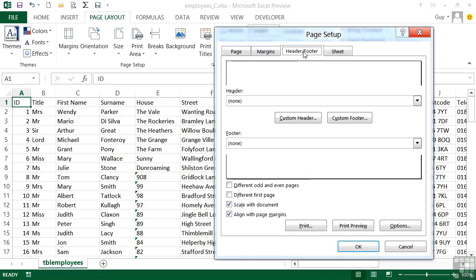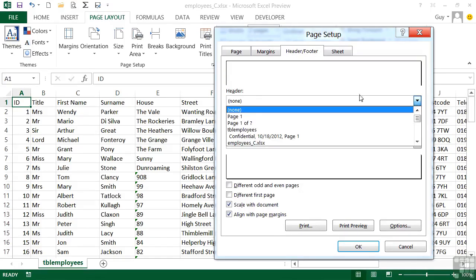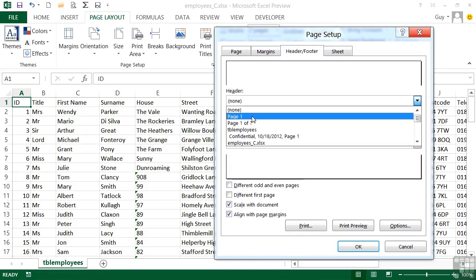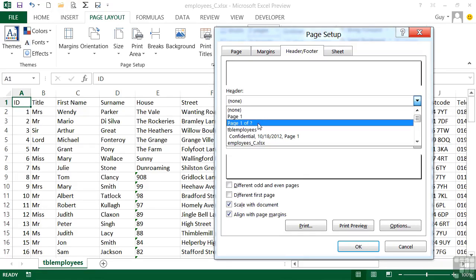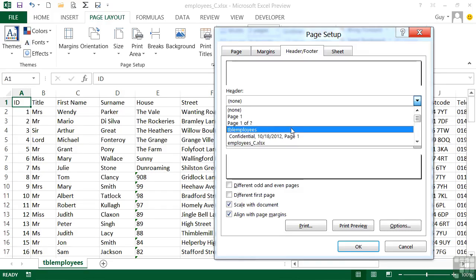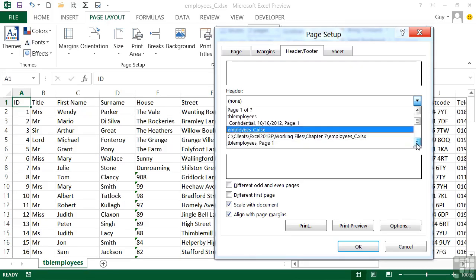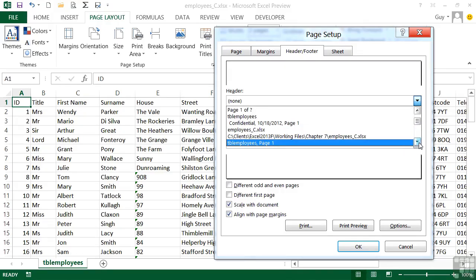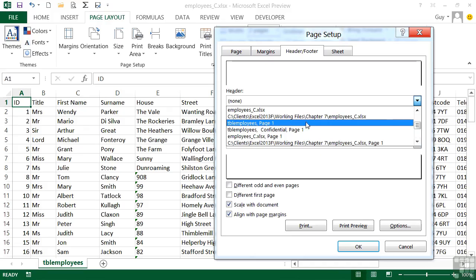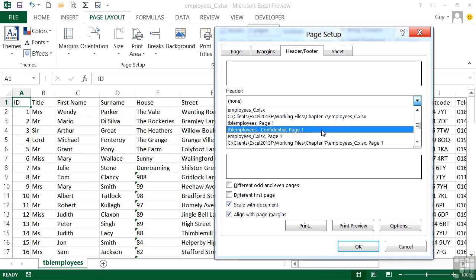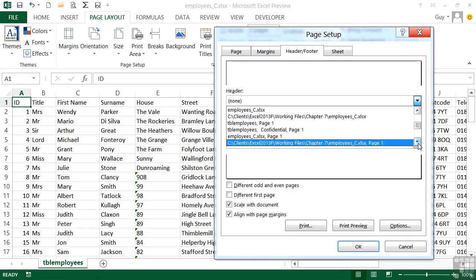Now, to make things easier for you, there's a little drop list of common options provided both for the header and the footer. And in that drop list, you'll see there's an option for page 1, so that will put the page number on. Page 1 of, that will put the page number and the number of pages on. Tubular employees, that's the name of the file. We can put confidential, today's date, and the current page number. We can put the full file name. We can put the full file path. We can put the sheet name and the page number. We can put the sheet name and confidential and the page number. We can put the file number and the page number, etc.